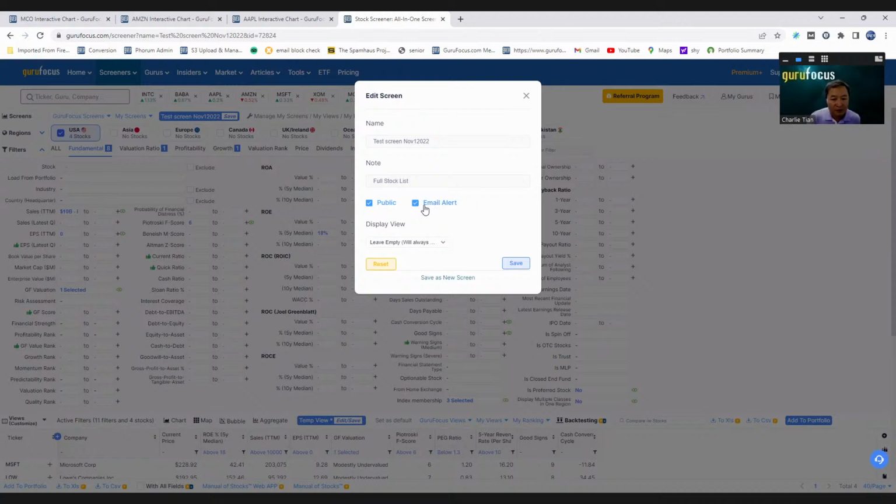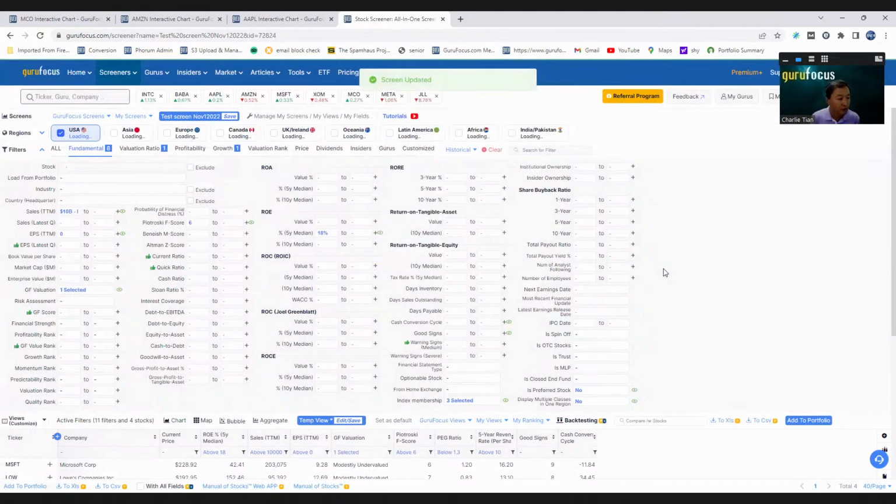If you check this box, click email alert, and save it. Next time, when there's a new stock that comes to this screen, you will receive an email. And I hope it's clear, Amit. I think it's useful. These are still the basic functions for the screener.